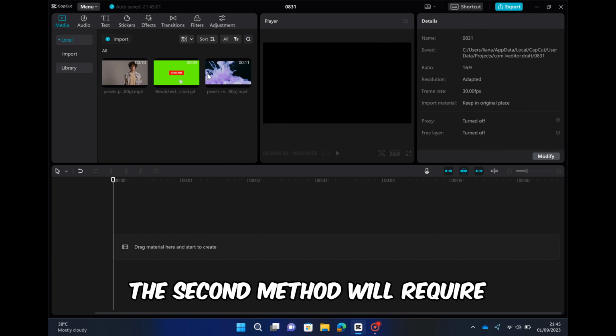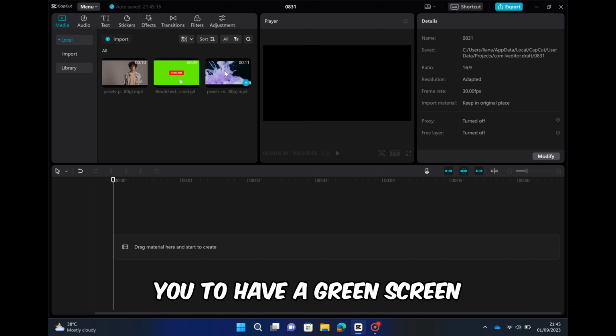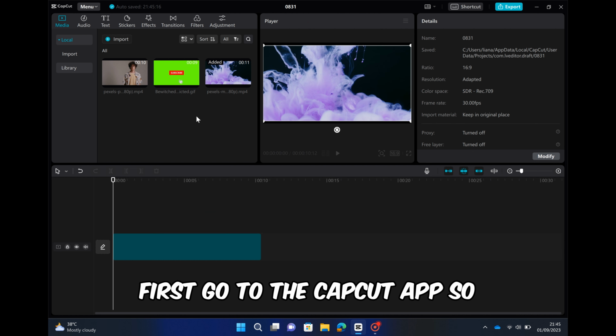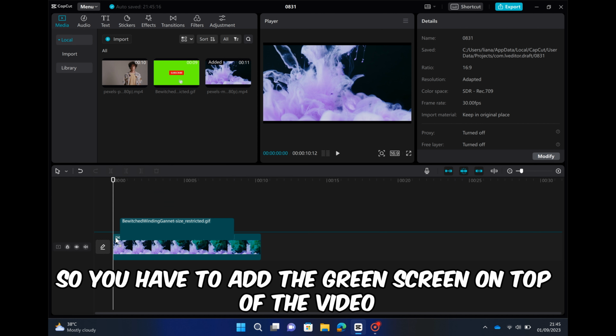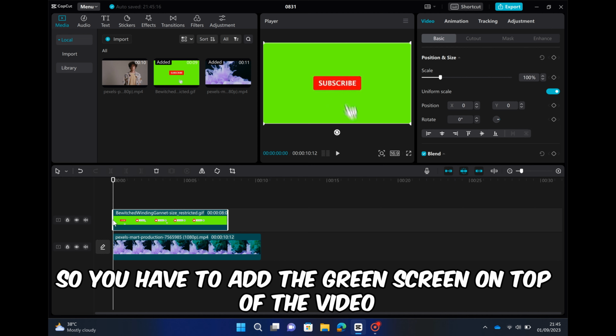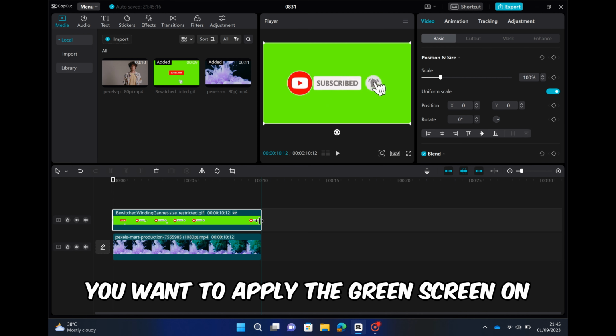Now remember, the second method will require you to have a green screen. First, go to the Capcut app. So now you have to add both the videos onto the timeline, so you have to add a green screen on top of the video you want to apply the green screen on.